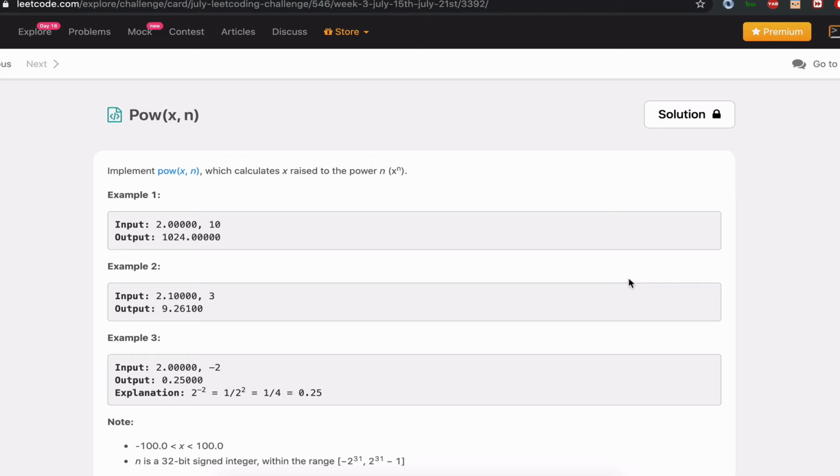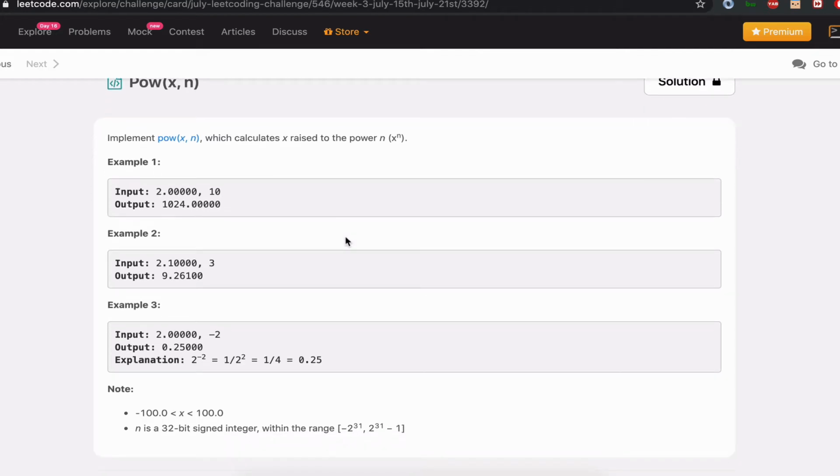Hello Leetcoders, so today we are going to solve day 17 problem on the July Leetcode challenge, and the problem today is titled power function which we need to implement. It will take two parameters. The first parameter would be the float variable x, and the second parameter would be an integer n. So we basically need to find the nth power of x.